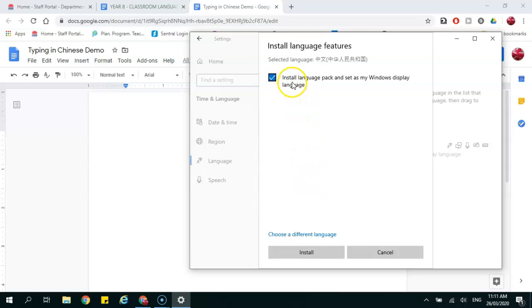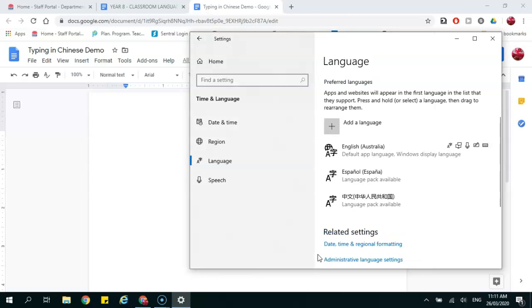Now, install the language pack and set as my Windows display language. Now, unless you want to see all of your stuff in Chinese, you need to uncheck that. You don't want Chinese to be your display language. If you set Chinese as your display language, you'll see everything in Windows in Chinese. And if you're using your mum and dad's computer, that might make them a little bit cranky. So make sure you're not setting it as your display language. Click down on install, and you can see now that Chinese appears here.